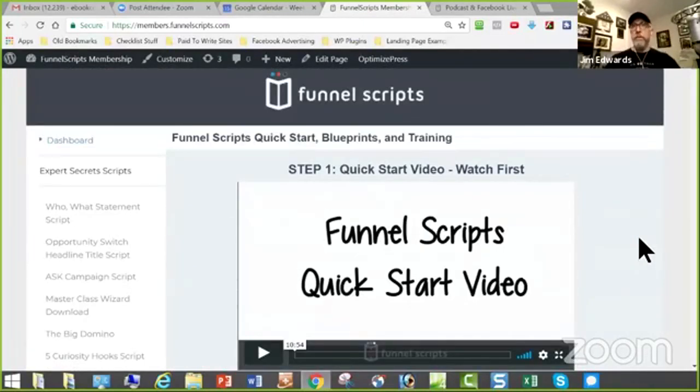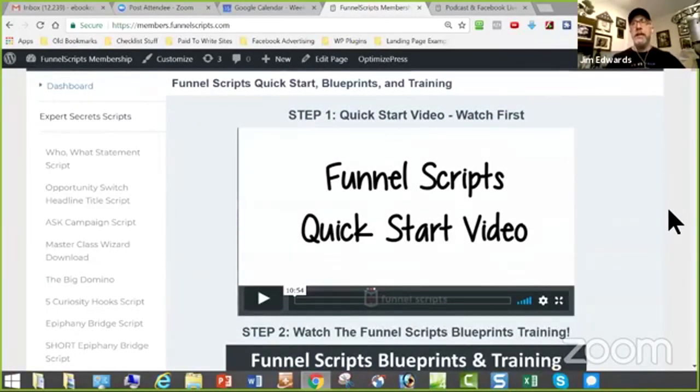Yep. Okay. So basically with funnel scripts, the way we have it organized is as soon as you pull up, you come into the dashboard. And when you're new to funnel scripts, or if you have been using funnel scripts but you haven't seen this yet, you need to watch the quick start video. And the quick start video just explains the mechanics of how all of the online scripts work, and also how the downloadable scripts work.